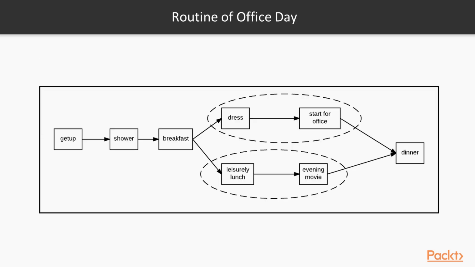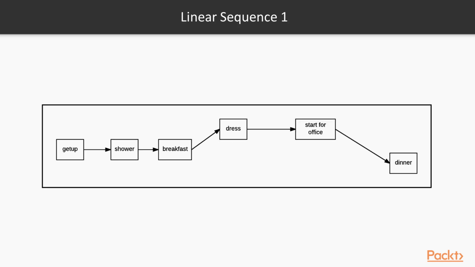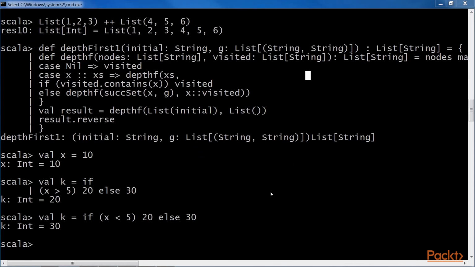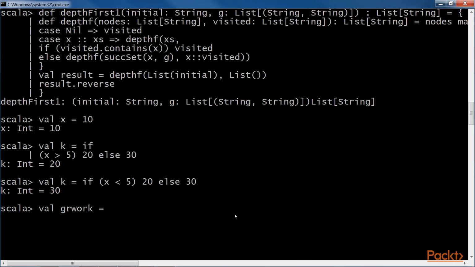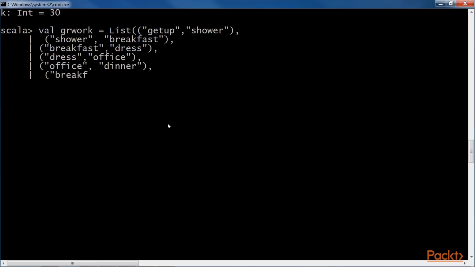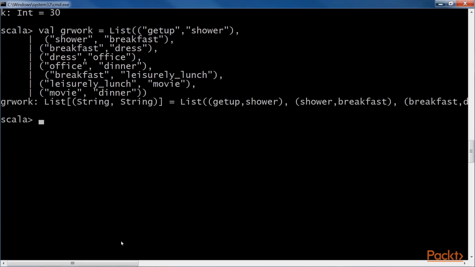Here's the routine of a typical office day, as well as an off day. There are two linear sequences of events here. The first shows chores of a typical office day. The second shows events of an off day. Finding such linear sequences in a graph is topological sorting. Now, let's write the code for the graph defining these activities. Define a variable grWork with the list containing different pairs like get up, shower, shower, breakfast, breakfast, dress, and so on. So here's the list of activities we just defined as strings.